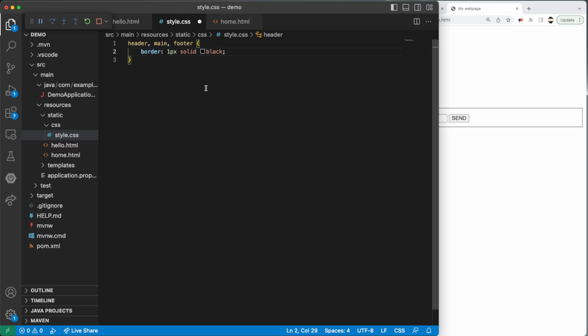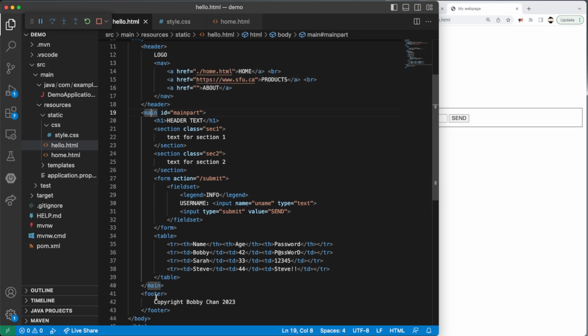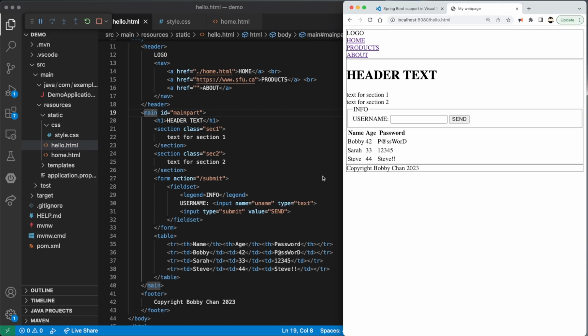Let's take a look at what this looks like first of all. Notice I'm applying this to these three tags, corresponding to header, main, as well as footer. So you'll see that the result is that I have a border that goes around those three things. I hope you can see that. We have our main part, and then we have our footer part, which also has a border. Notice that the border spans from the left-hand side to the right-hand side, so essentially it spans the whole width of our web page.